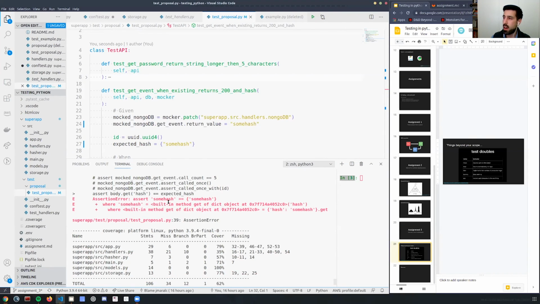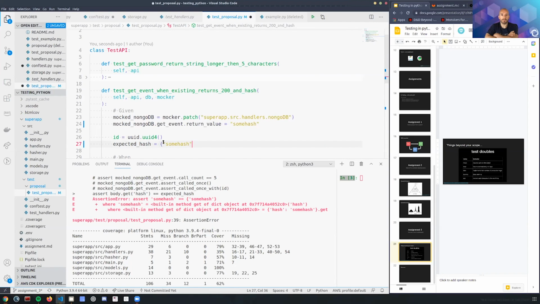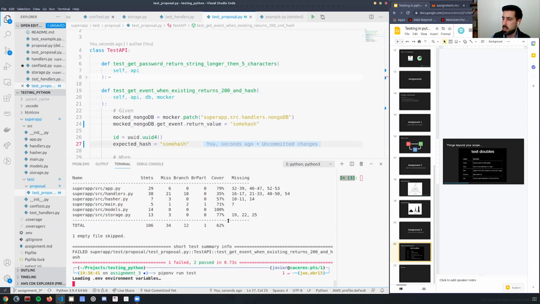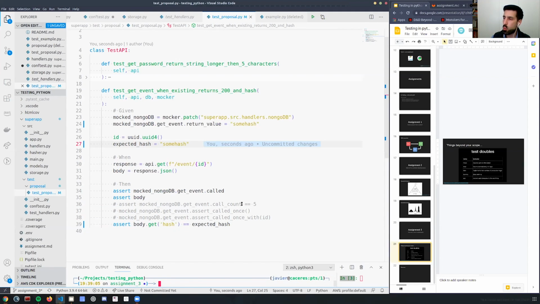So we have an issue here. Why? Because I was expecting this dictionary. So if I do this and I run it again, now everything matches. On top of that, we can not only check whether it was called, but we can check how many times it was called. And we know that it was only one.